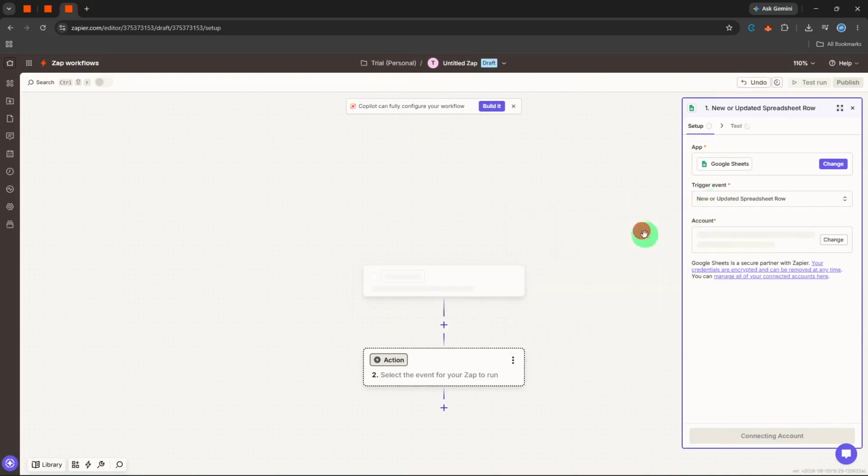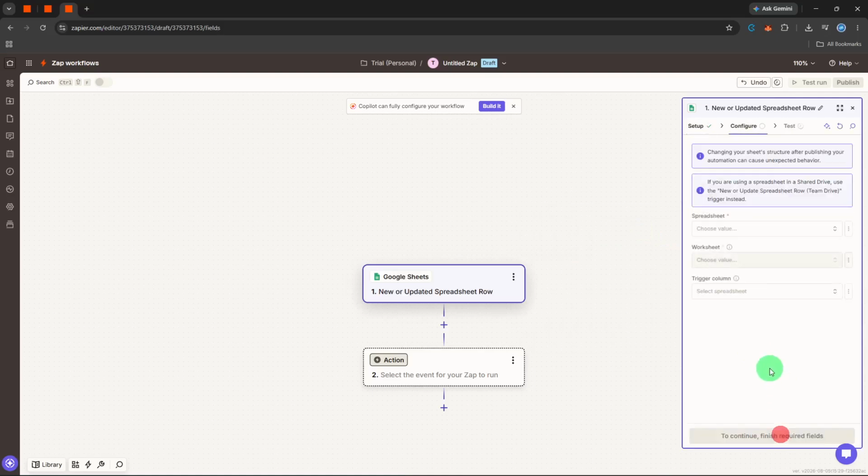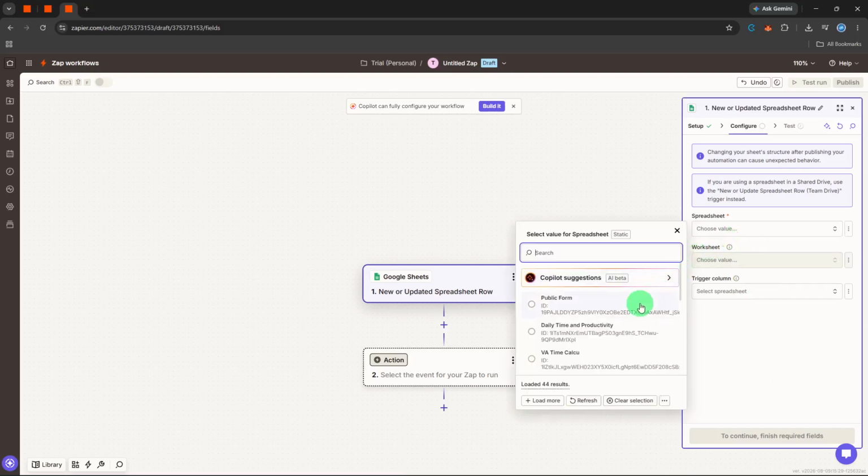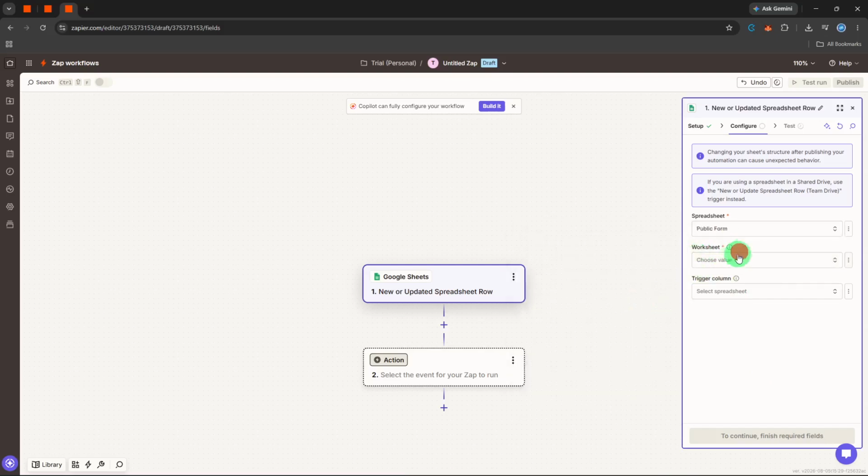Click Continue. If your account is not already connected, you will be prompted to sign in and grant access, so do that now. After that, you need to choose the exact spreadsheet and worksheet. I'm selecting a sheet called Customer Updates, and I leave the trigger set to watch the first sheet. Click Continue. Now we test the trigger.